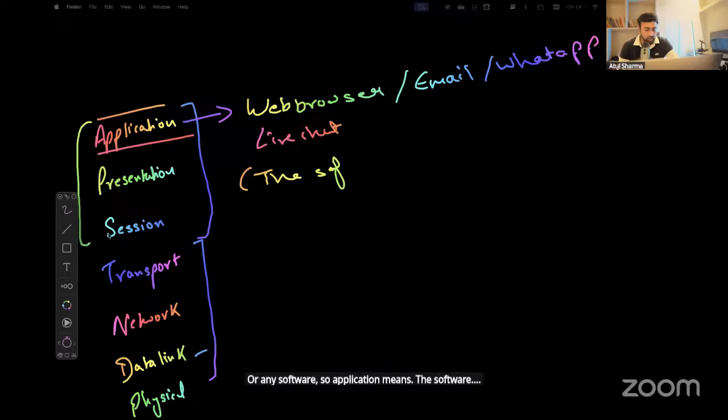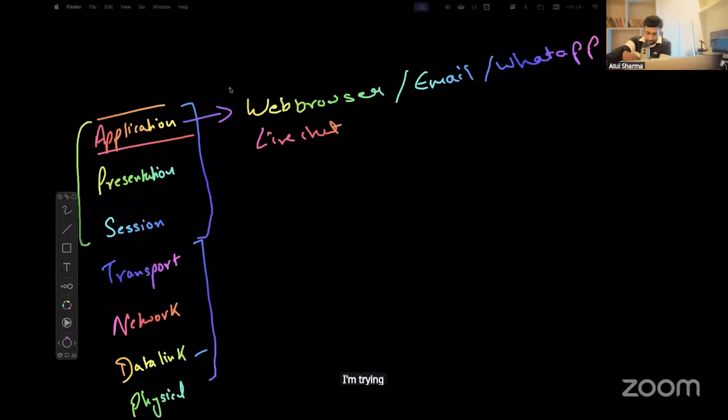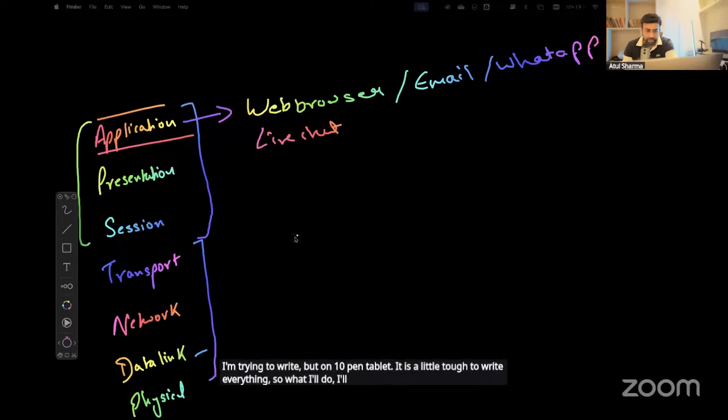I will write on that in another software, but here you only need to understand, okay? Because I'm trying to write on a pen tablet, it is a little tough to write everything. So what I'll do is just explain here, but I'm going to write all the notes for you. Don't worry. So let's understand the simple steps.